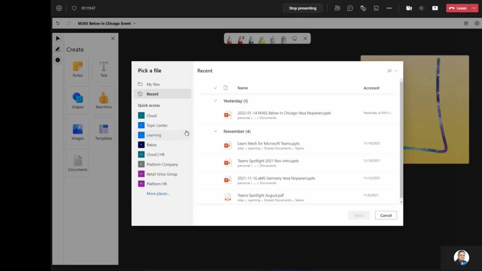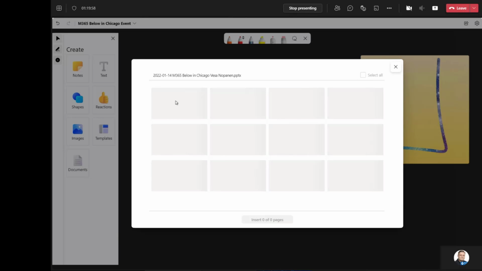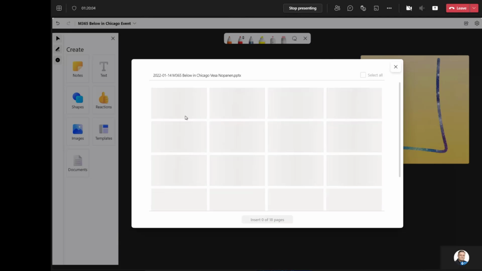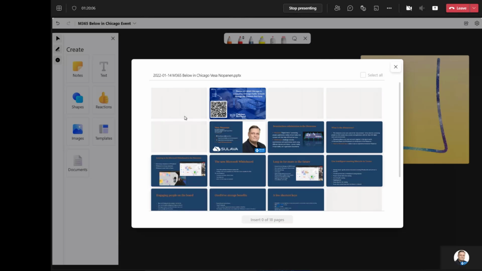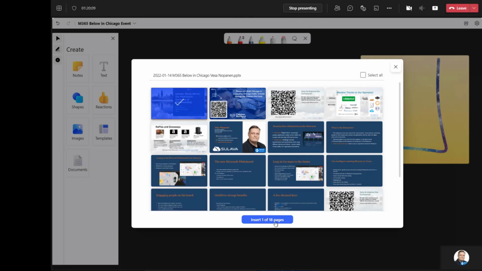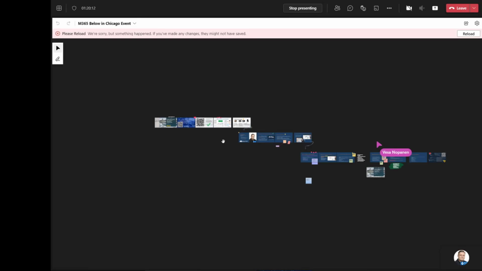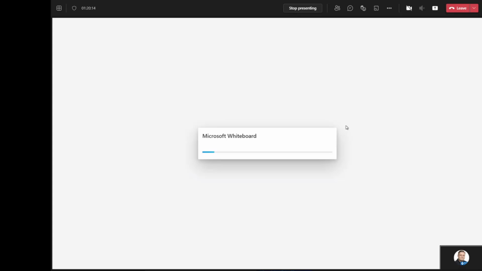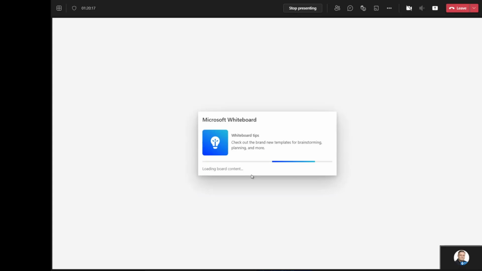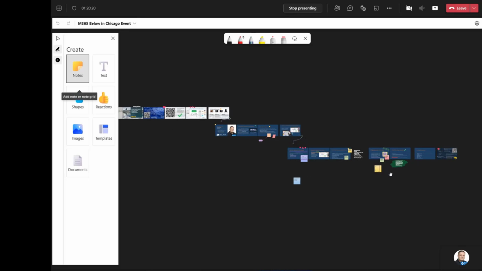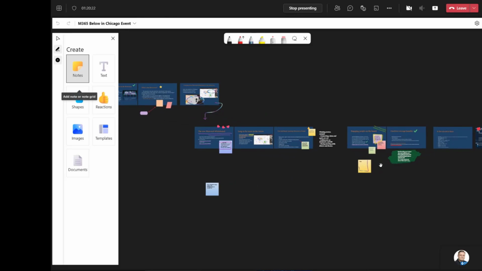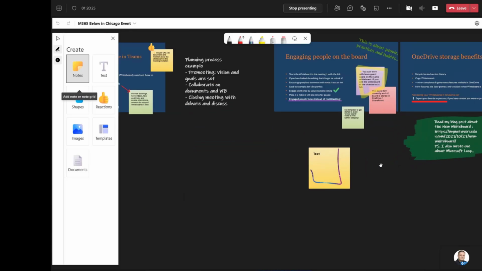I can access all my SharePoint, whatever drives I have here, and my OneDrive folder, and I can go ahead and choose my PowerPoint, and then I could go there and choose the slides. But it's not working, so don't use it. It's not working with PDF either, or at least it wasn't working a few hours ago. It will just give an error: please reload. So we will reload the whiteboard, and we can then zoom back to the location we were in.